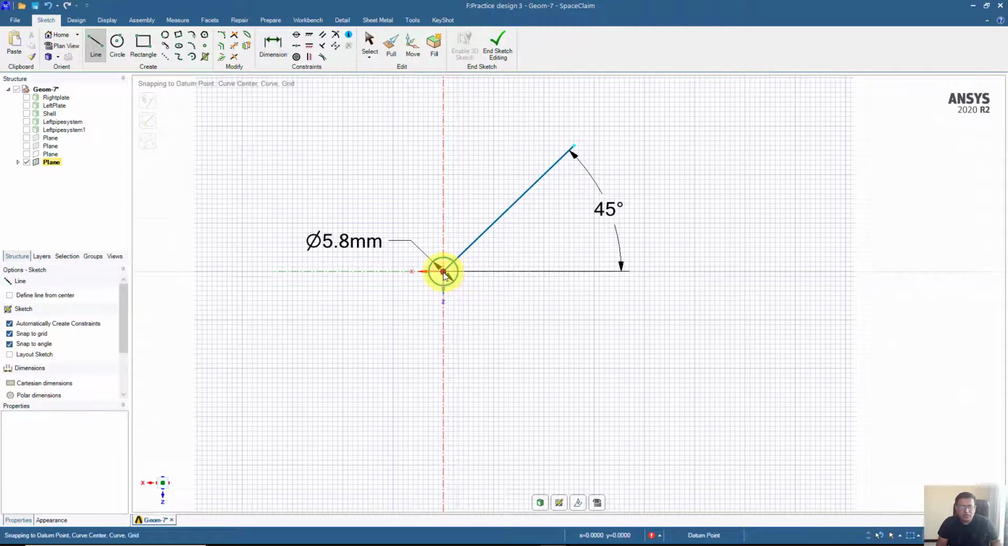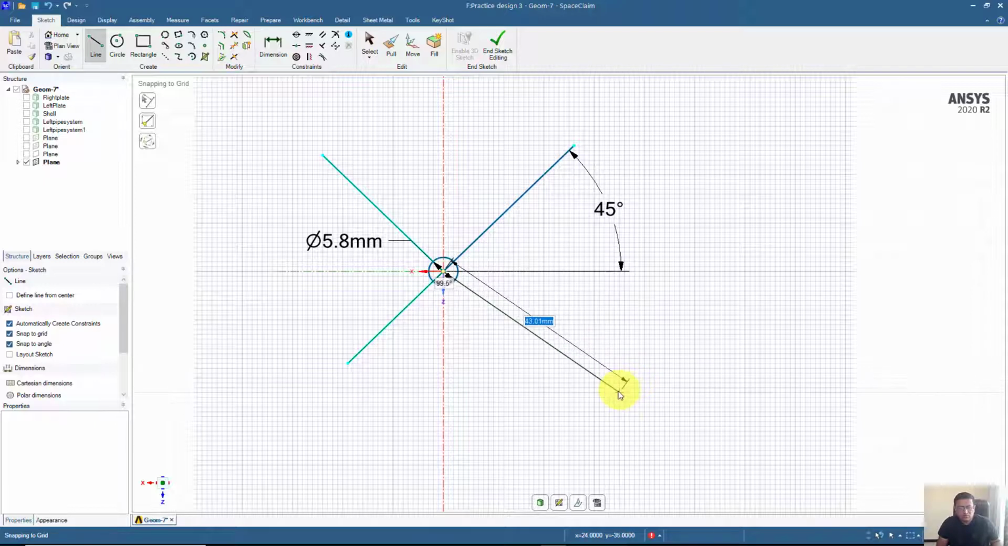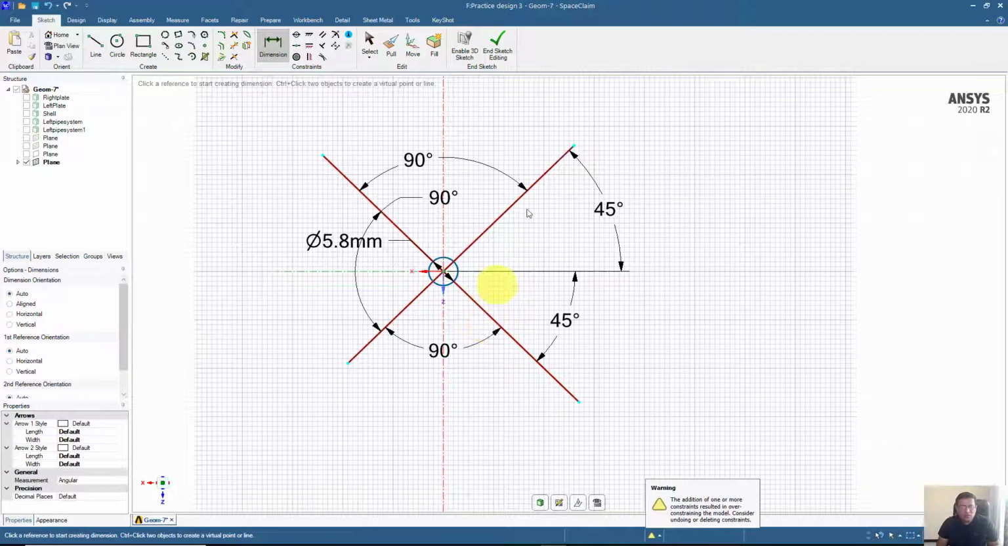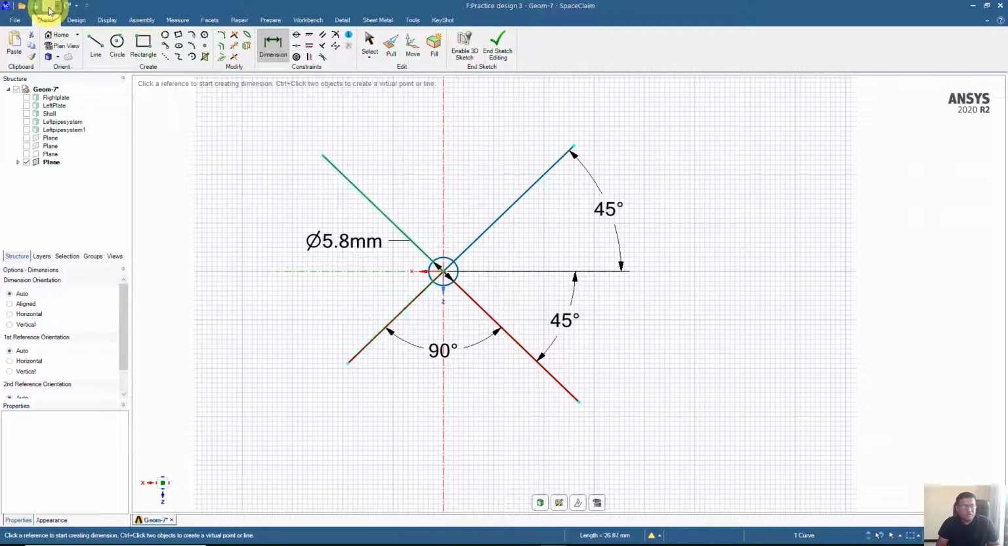And the second line would be at 90 degrees from the first line, or from the x-axis it would be 135. And then again for the next line it is 135. And this last line is also going to be 90 degrees from this line. To confirm it, we can apply dimensions here. As you can see, the initial angle is 45 degrees, and then the subsequent angles are 90 degrees. So these are now over constrained. You can undo these dimensions.